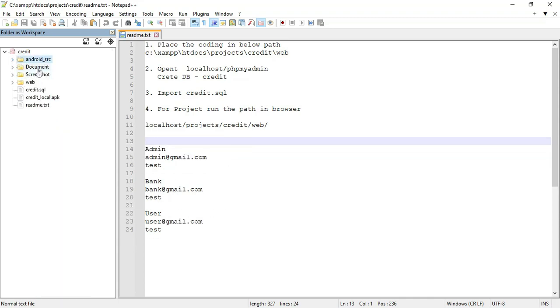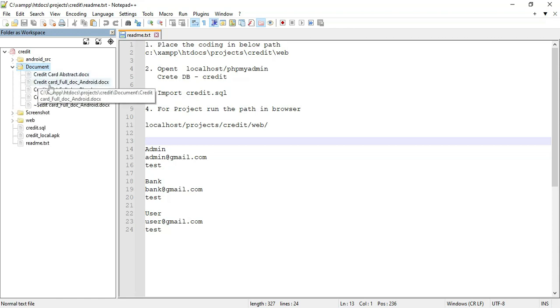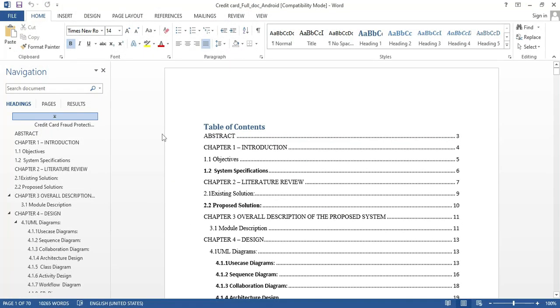Next, go to the document. You can click a document. You can view all the document details. If you want the abstract and PPT, free download in our website. You can view the Android document. PHP documents are also available. You can click the Android document, click and open it. This is the Android document.